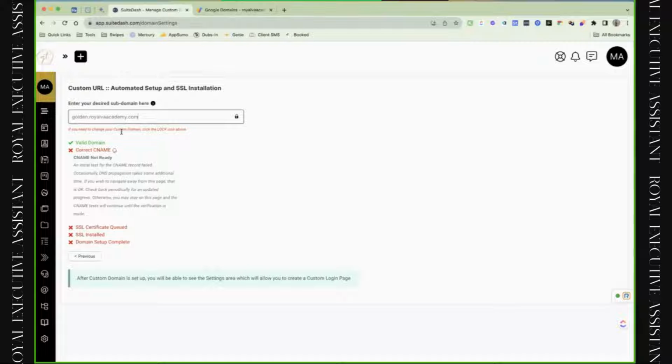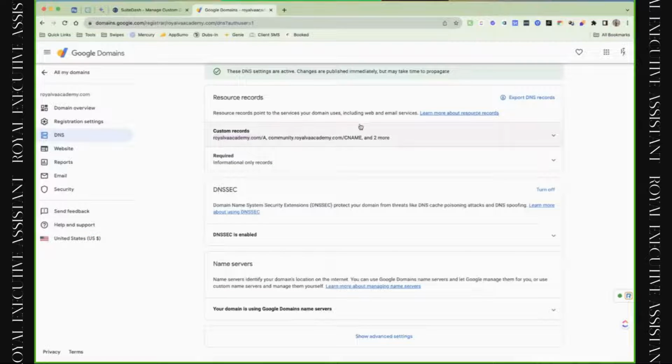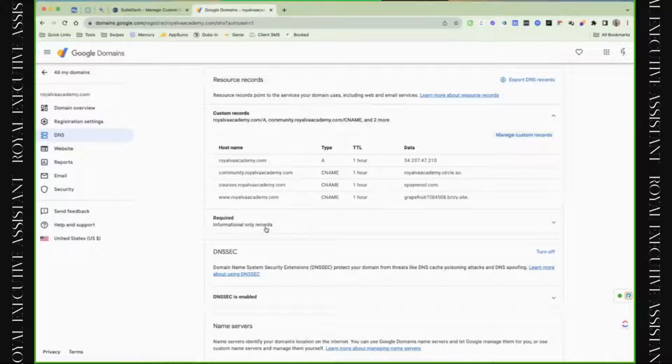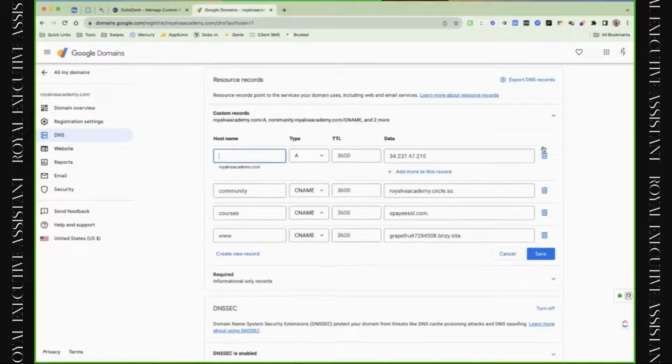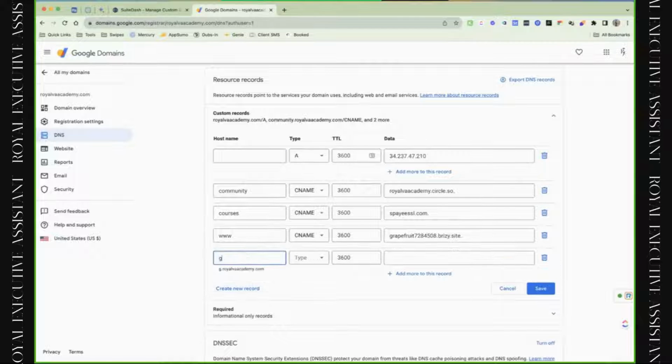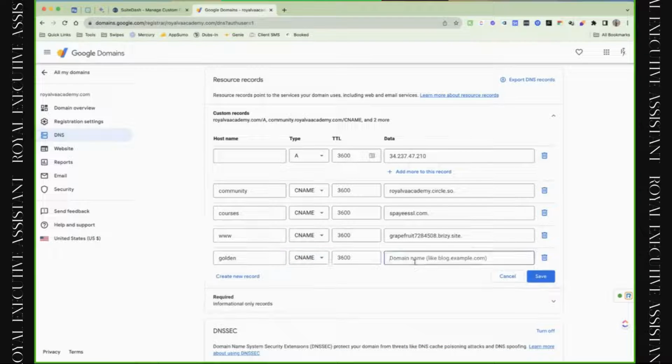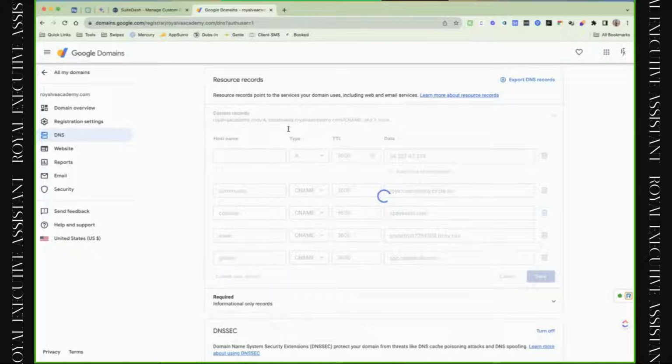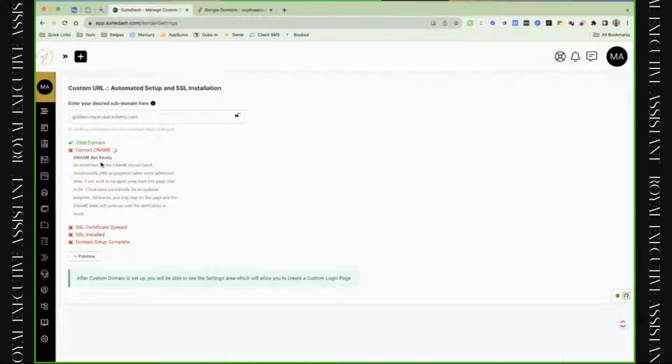Right? So golden.royalvaacademy.com. What it will then do is it's going to lock it in and go through the process. Now, if I went ahead and saved that, it will just take it through that process. And so if I say golden here, I'm going to put the domain that I copied here and hit save. What's going to happen? Oh, the one important thing I forgot to do is put a CNAME and then put the actual domain name. And then save that.